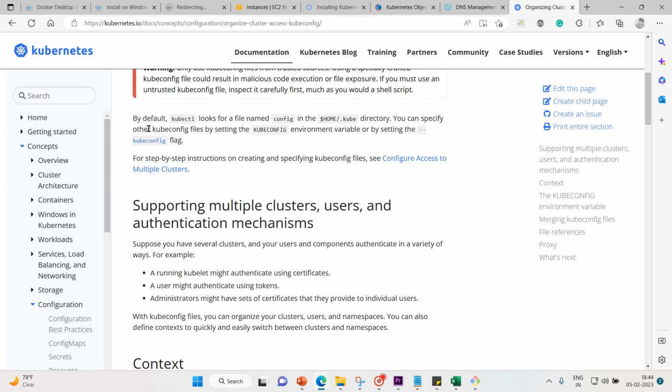And by default, kubectl looks for a file named config. That's very important. That will be located in the home directory, in the .kube directory. So this is where you will find it. You can specify other config files by setting a kubeconfig environment variable or by using the kubeconfig flag.